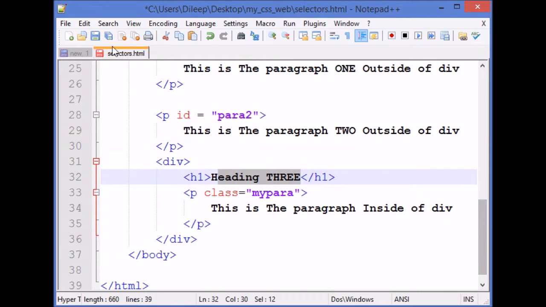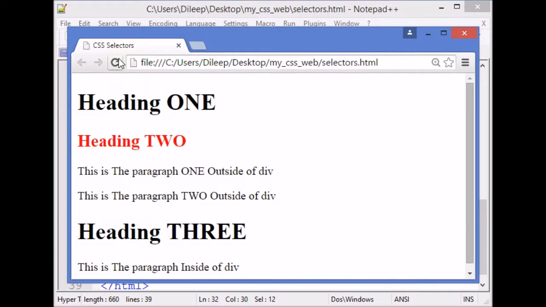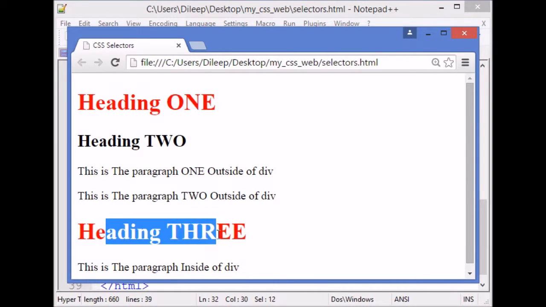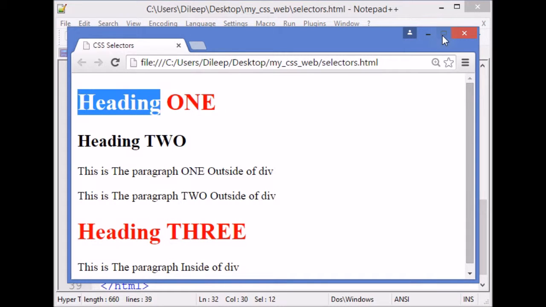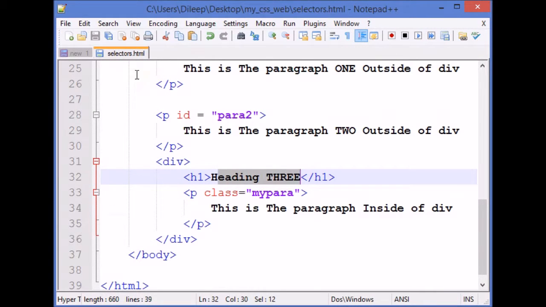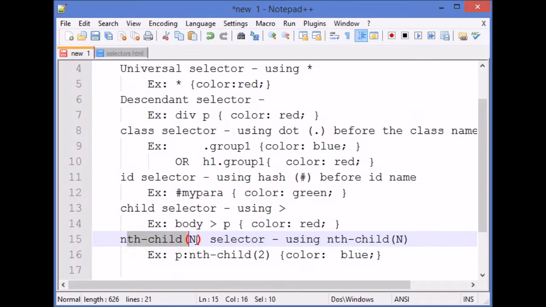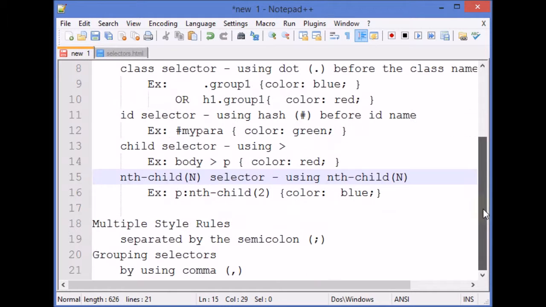So let's see whether it works or not. So go there and refresh it. You can see heading 1, which is the first child of body tag, and heading 3, which is the first child of div tag, both become red, right? So this is how the nth child selector works.